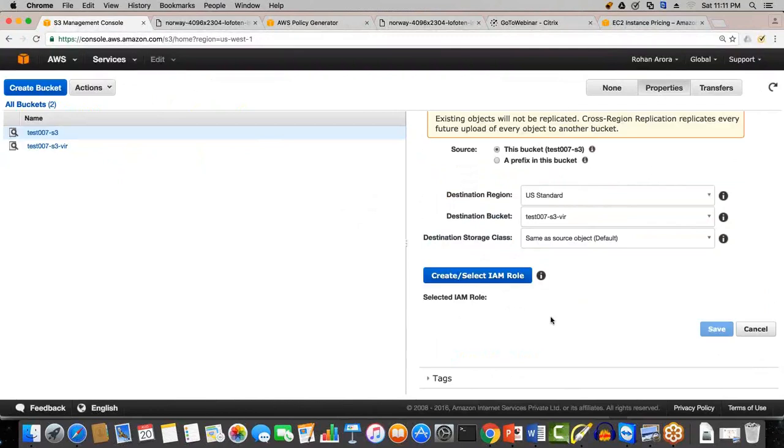Now, to facilitate this kind of replication, I have to create something called an IAM role. I will tell you the relevance of the IAM role once we cover IAM. So I just click on this one right now. It will automatically create a role at the back end so that this replication can happen properly. It's taking its time.